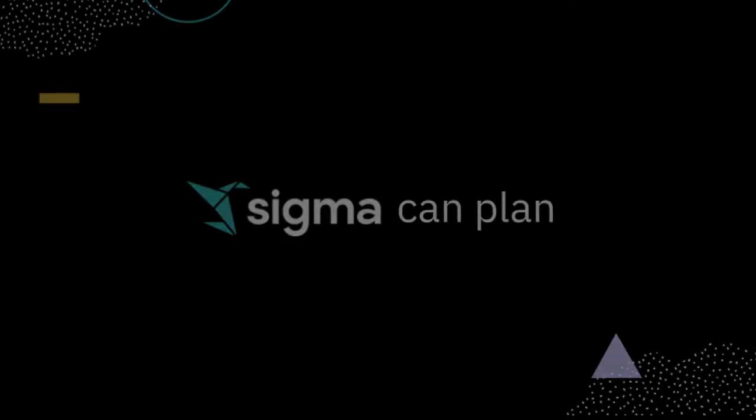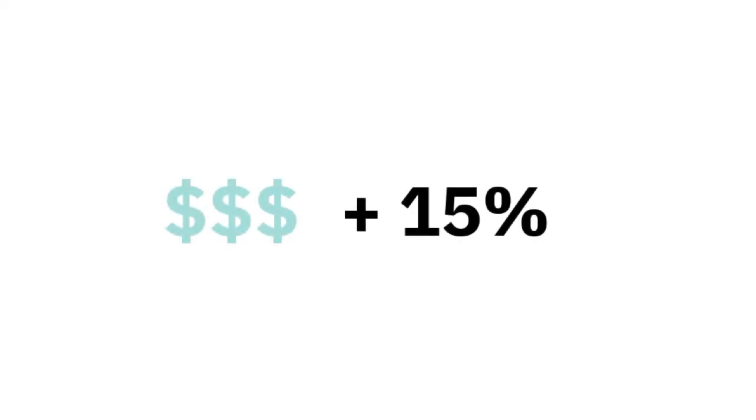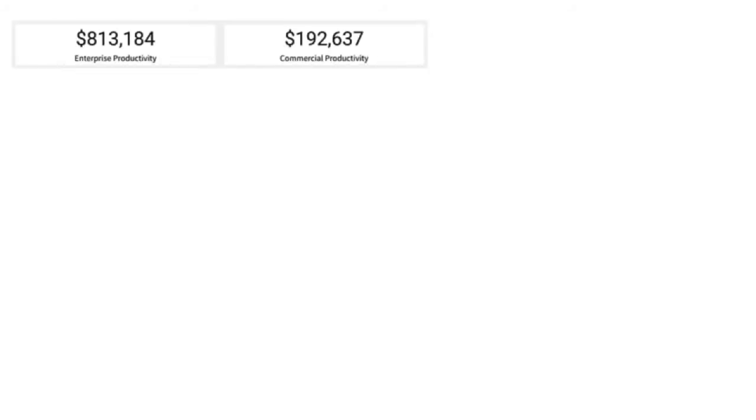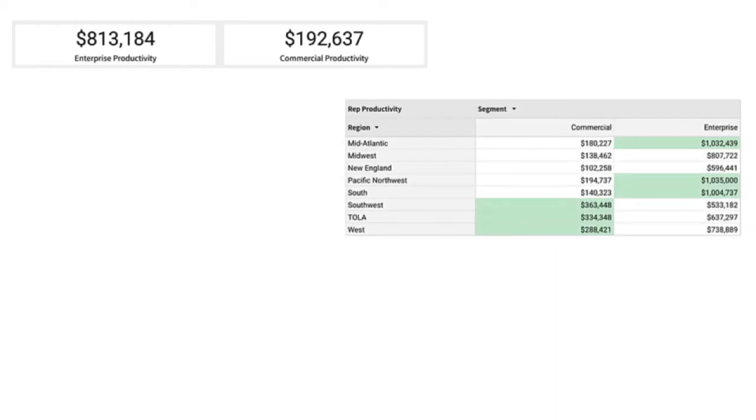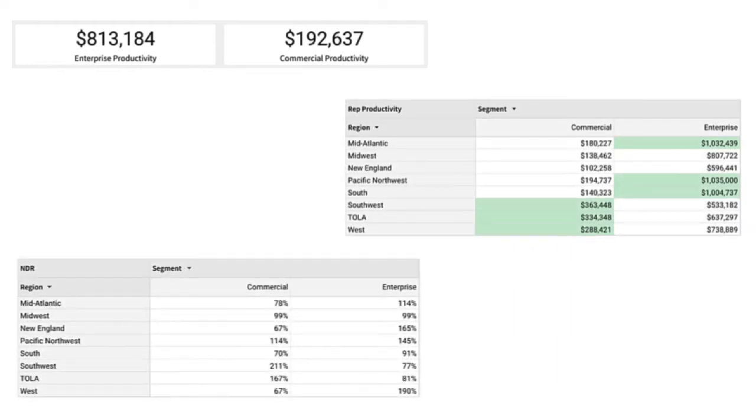Imagine you're a sales leader who's been tasked with increasing revenue by 15% next year. You want to hire reps to accomplish this, but you have no idea how many or where to put them. In the past, you might try to answer that question iteratively. You'd ask an analyst for rep productivity by business segment, wait a few days for an answer, then ask to see it broken down by region as well. Wait again, then ask to see the same breakdown of NDR. This workflow is broken. You spend weeks waiting for partial answers with no visibility into the deals driving these numbers.